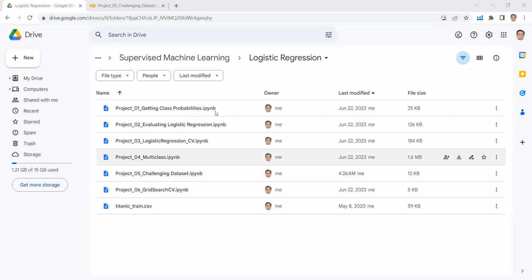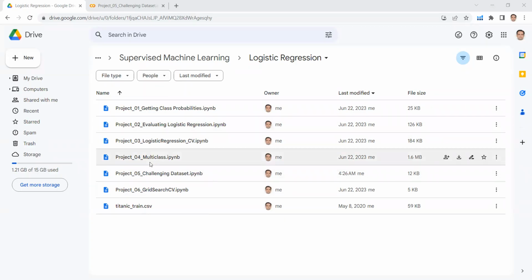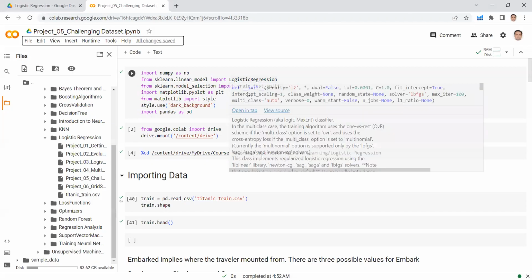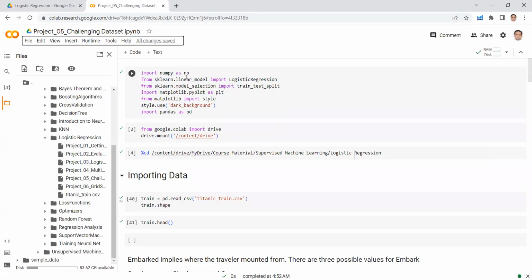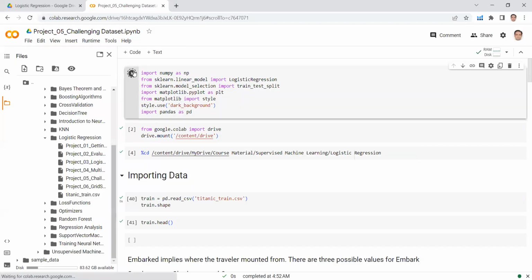So I am here in my logistic regression folder, and I have here my project 5. If I click on this file, it will be opened in the Google Colab environment. So click on this file, and here I am in my project 5. For my project 5, I need to import all these necessary Python libraries. That is, I need logistic regression, train test split, NumPy, Matplotlib, and pandas. So let's run this cell in order to import all the necessary libraries.